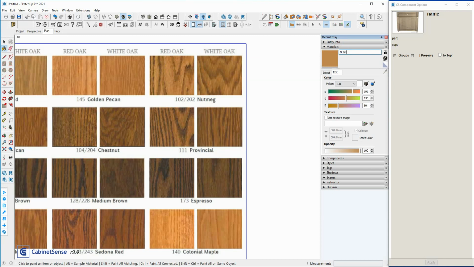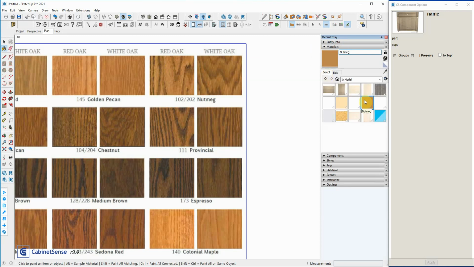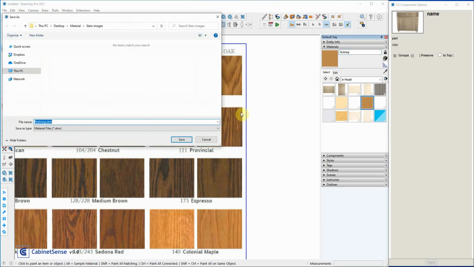We can now call this nutmeg. Right mouse click and save it back to our library. I'm already at a place where I can save this. Let's create a new folder and call it Custom Stains.